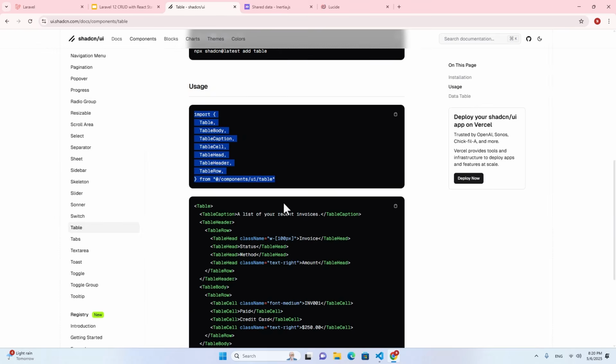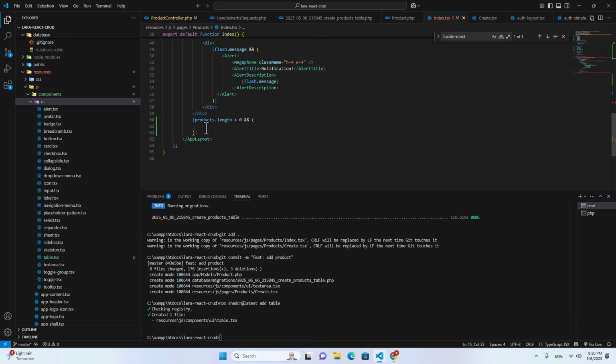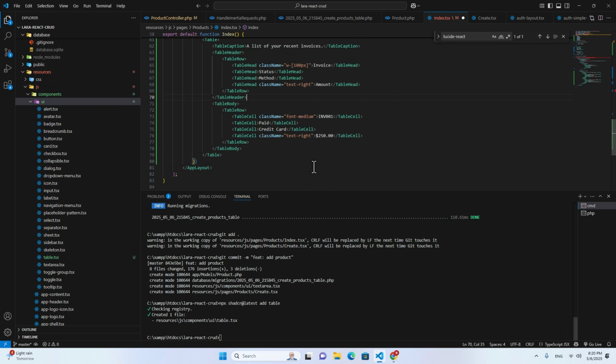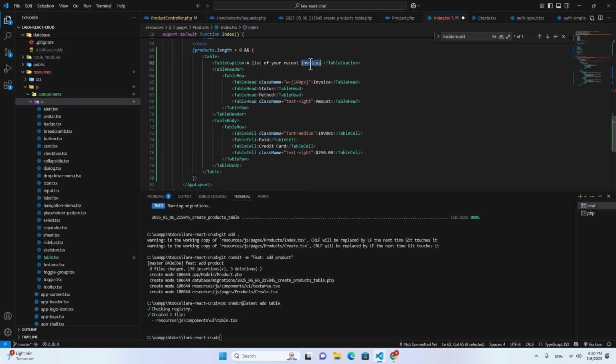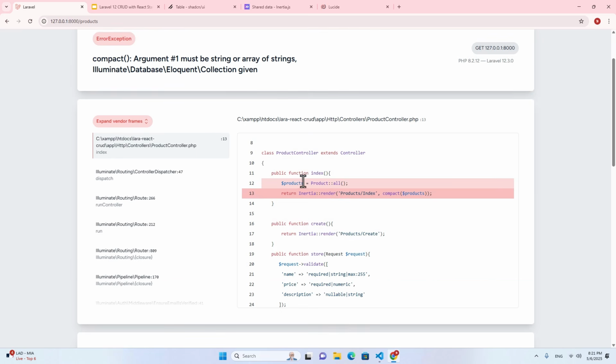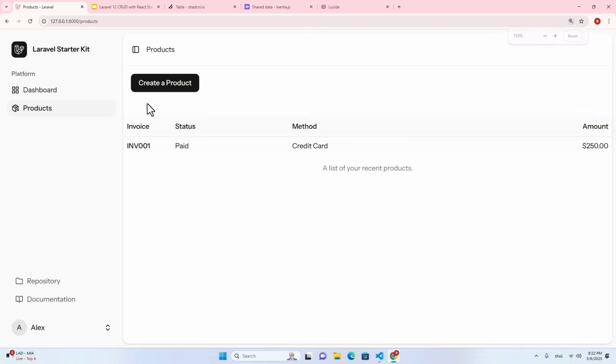Okay, and then just copy this code and put this over here. Okay, let me refactor this code, format document. Over here, I'm going to change this one to products. So let's take a look at the web over here. There is an error over here: compact argument must be string or array. Okay, let me go back here. See the code. Oh, sorry, this one must be the name of this variable. It's not a variable, just put the name, products. Okay, and if you go back here, you will see the table over here.